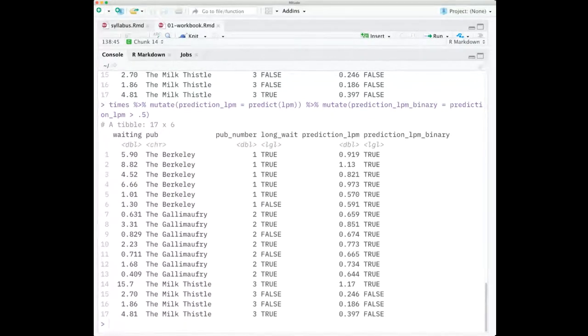So let's look at this prediction. Our model gives it a 59% chance of it being a long wait. So that means we predict it as being a long wait. Does everybody see that? So it has a 59% chance, so it's predicted as a long wait, because that's bigger than 0.5. However, it was actually considered to be a short wait.